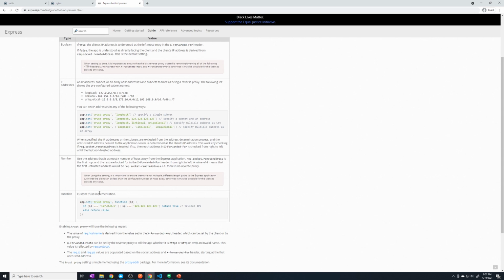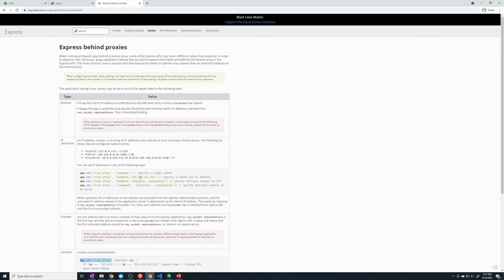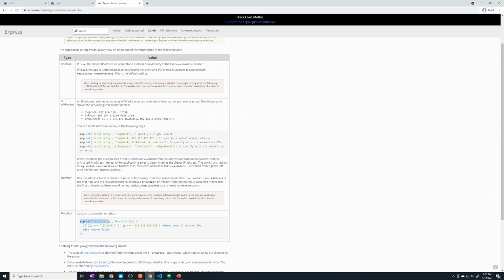The configuration right here is this app.set trust proxy. And so all this is saying is that we're going to trust some of the headers that our NGINX proxy is going to be adding onto the request. And so remember, we configured our NGINX server to basically add the originating sender's IP address into the headers so that if our Express application does need it, it has access to it. All we're doing here is we're just telling Express to trust whatever our NGINX server is adding onto those headers.